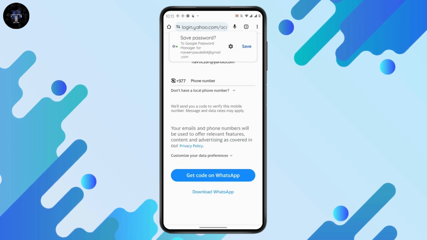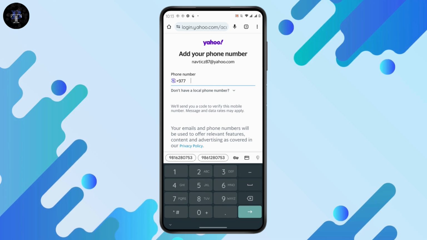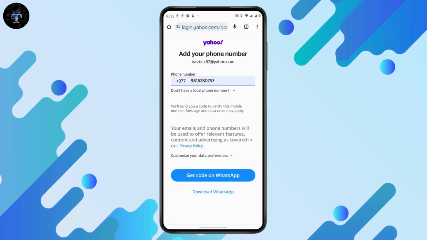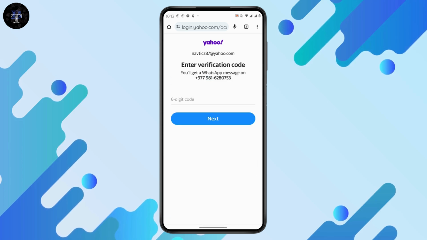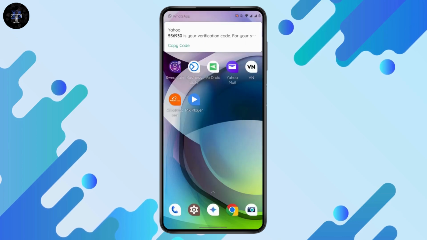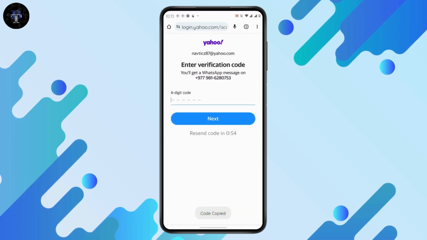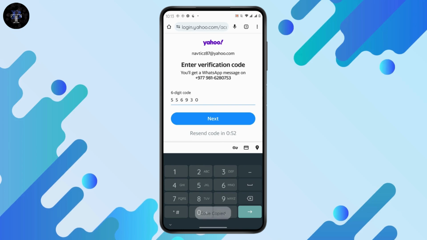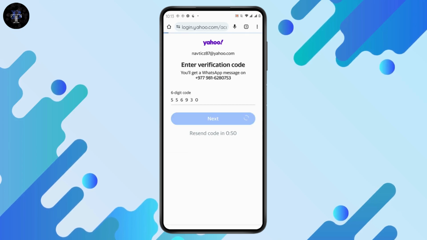And after tapping on next, what you have to do is simply tap on get code on WhatsApp. So now you will receive a code on WhatsApp. You just enter your mobile number, and after entering it tap on get code on WhatsApp, and you'll receive a 6-digit code on your WhatsApp application. Simply copy it and then paste it over here, and after pasting it just tap on next.